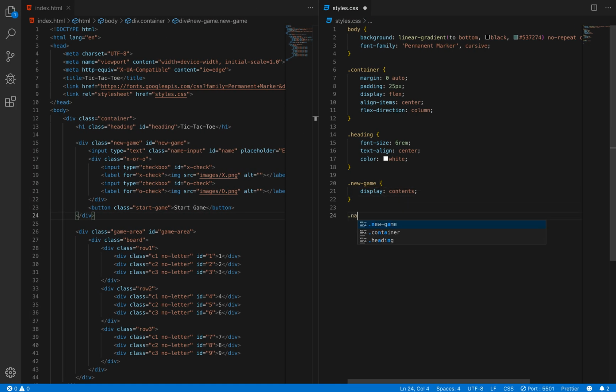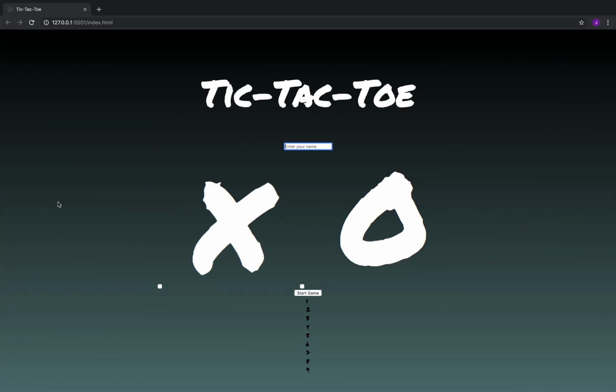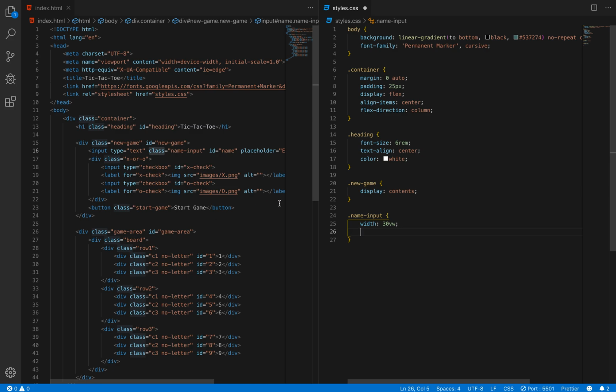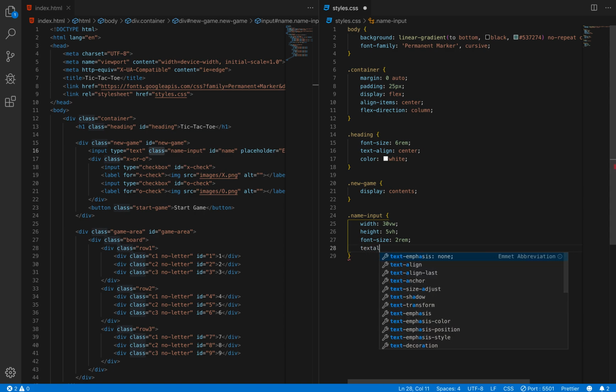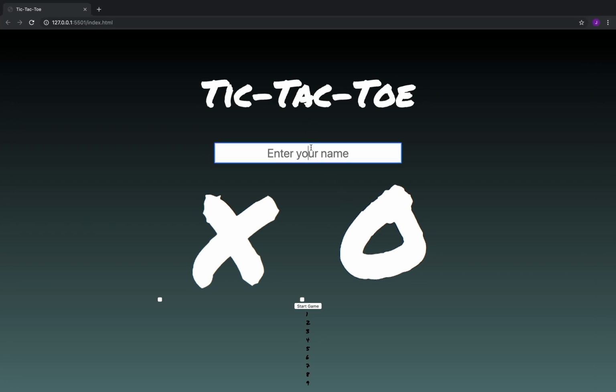So now we'll do .name input for our inputting the name. And for this, we're going to say width of 30 view widths, which is just 30% of the view. And then we're going to say a height of 5 view heights, font size of 2 rem, and text align center. Now you can see this looks a lot nicer.